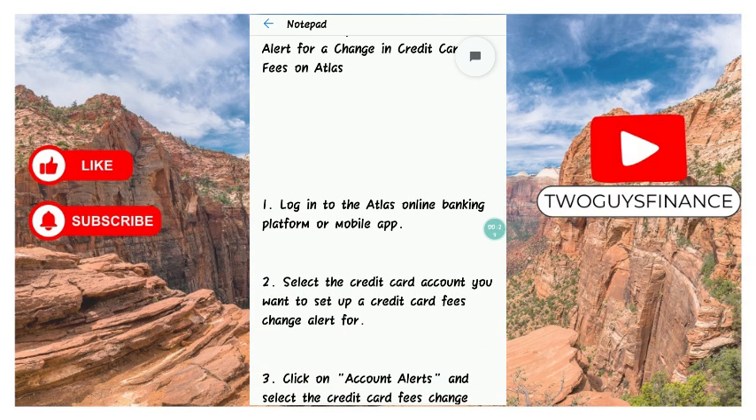Now, the first thing you're going to want to do is to log into your Atlas online banking platform, or you could choose to log into the Atlas mobile app on your mobile device. Now, once you're logged into your account, just select the credit card account that you want to set up credit card fees change alerts for.